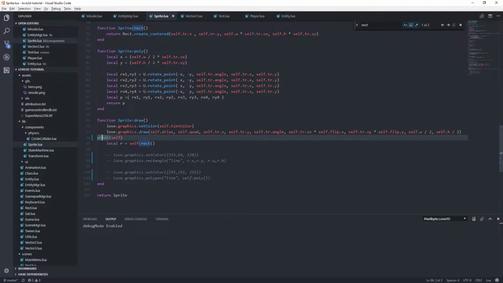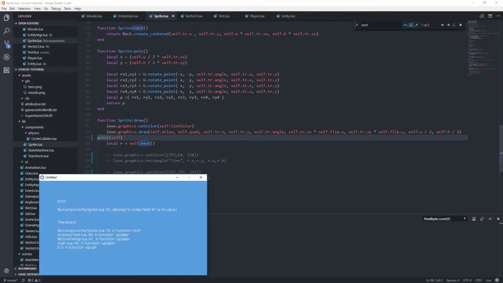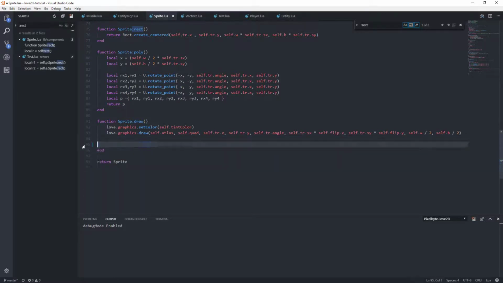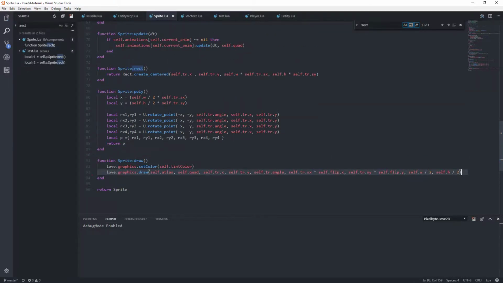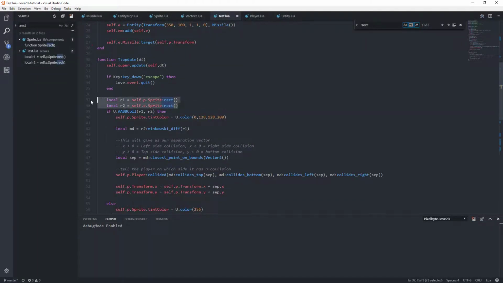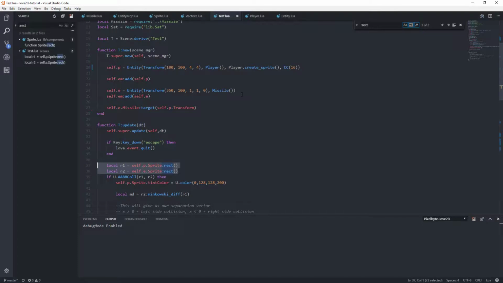And then I just added this print self in before the call to rect. Wait a minute. I wonder if that's somewhere else too. It's in test. That's why. Sorry. Yes, of course. All right. We don't need that stuff. That's actually happening right here.